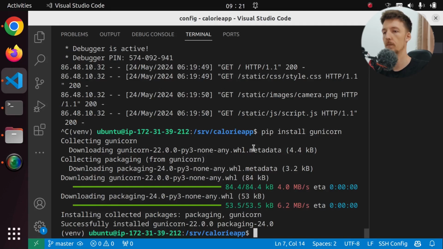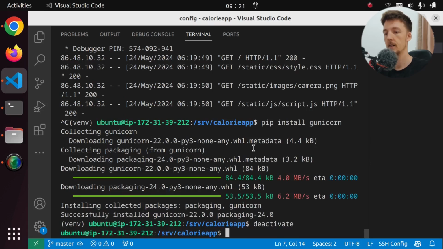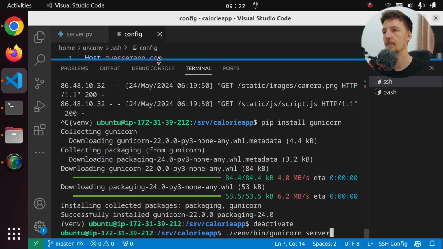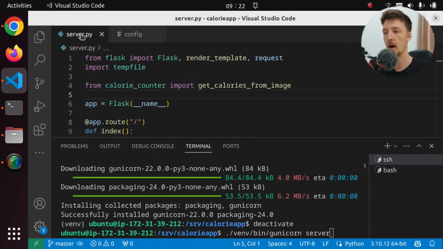But what we can do is we can actually now deactivate the virtual environment. We're not there anymore. But what we can do is we can run from venv/bin/gunicorn. We have an executable here, so we can run it from there. And what this wants is the name of the main file. So in this case, it is server, but without the extension. My file is server.py, so we put server here, and the Flask application is called app in here. So then we put a colon and app.